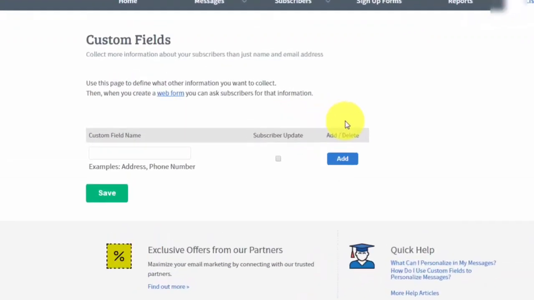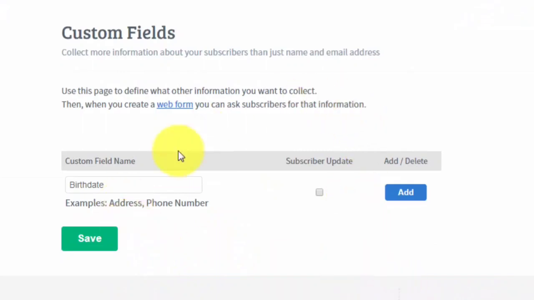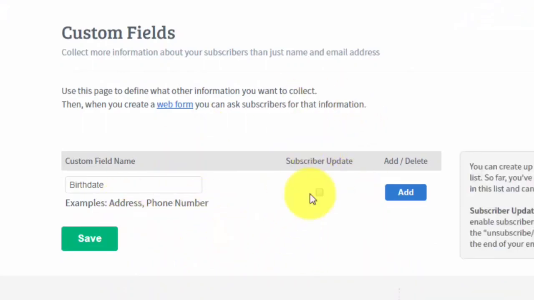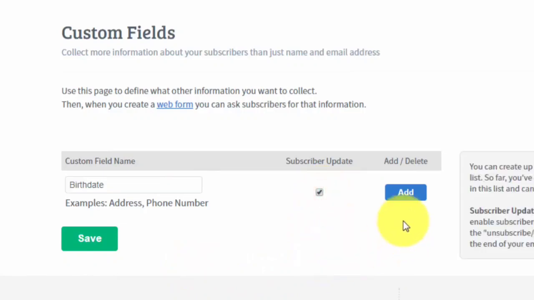form. Now, one of the things that we can do is we can give our subscribers the opportunity to update this information when they actually go to their subscriber options. So this would allow your subscriber to actually go back, even if they didn't have the opportunity to sign up with their birth date. They could change their subscriber options after the fact. So we'll click Subscriber Update, and then we will click Add.